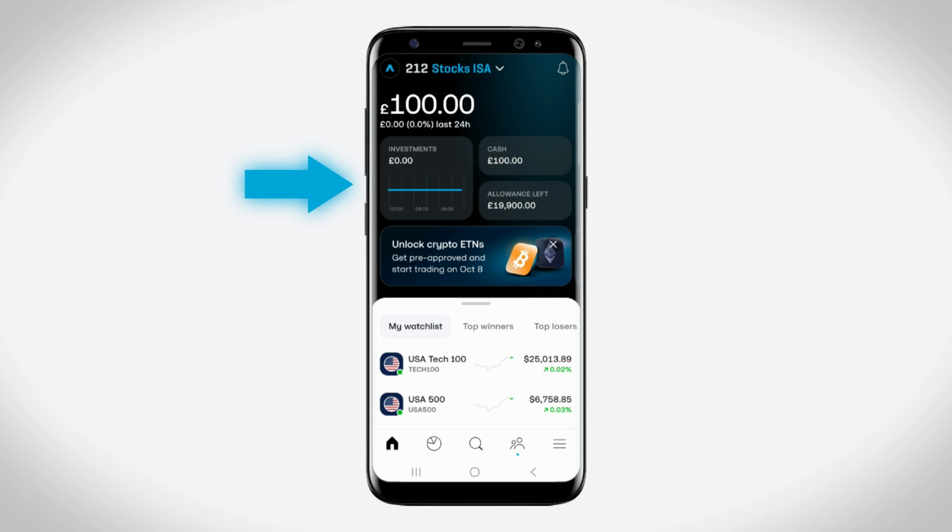On the left, it shows me my investments. Right now, I don't have any, so there is nothing there. And it shows me the cash available and my allowance. Now that we've deposited money into the account, let's walk through how to buy an actual investment. I'll start with the fund, and then later we'll take a look at buying a single company.